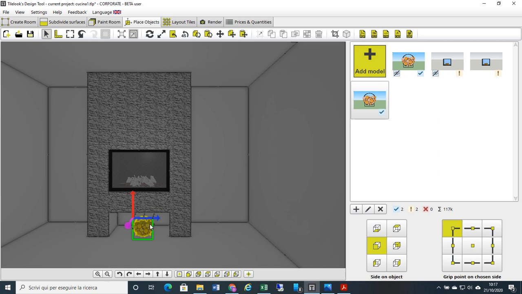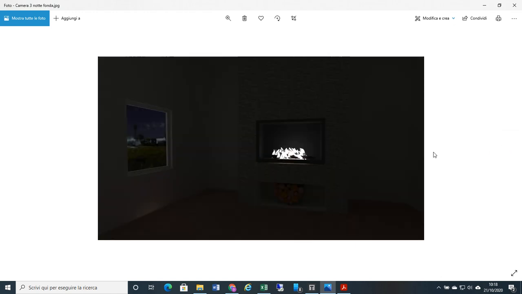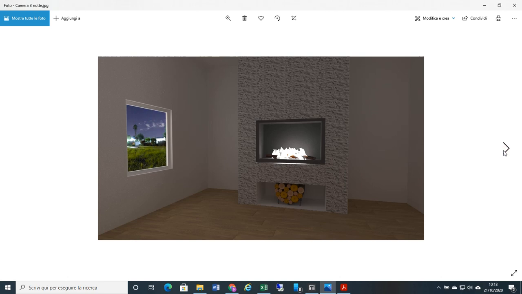That's very easy. Another option, just to make your rendering more realistic, is to add and edit the material. For example, here we have some flames, and we can make these flames shine to make my project, my rendering, my final image more realistic. I show you an example. This is a standard rendering. Here I have my fireplace, but I didn't make the flames shine. In this other example, you see, flames are shining, are emitting light.